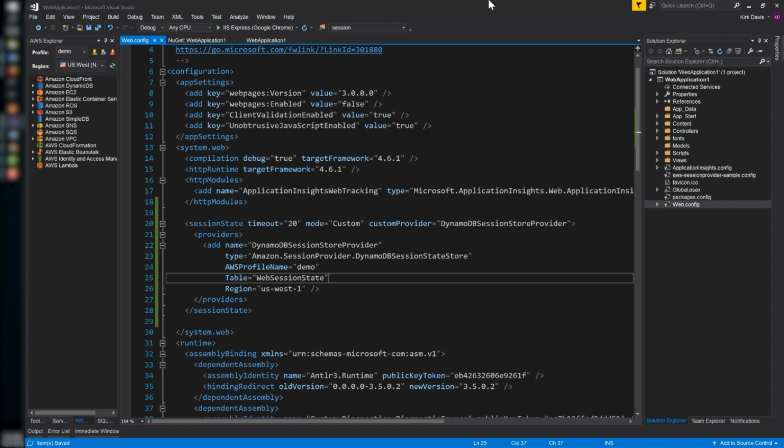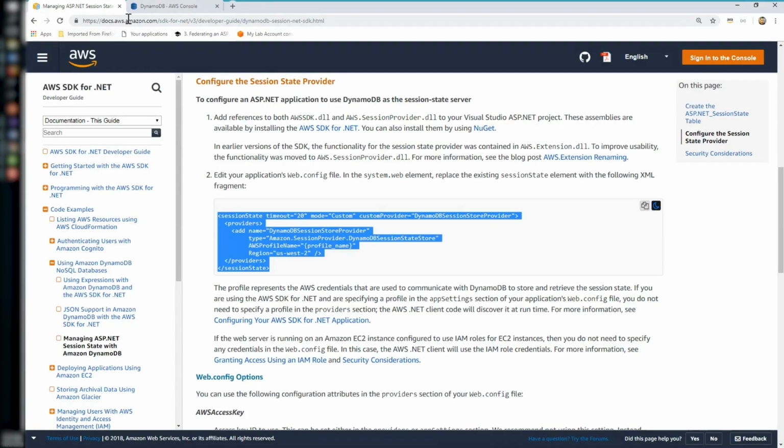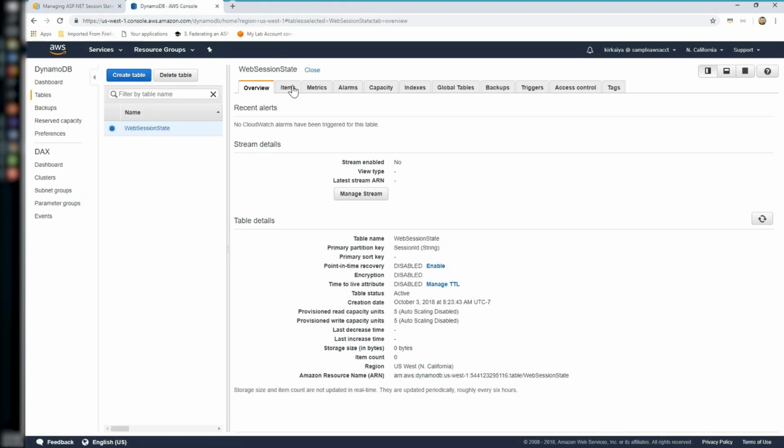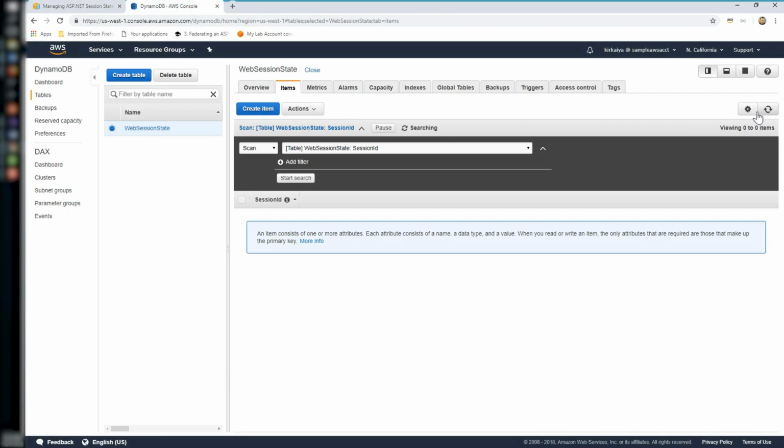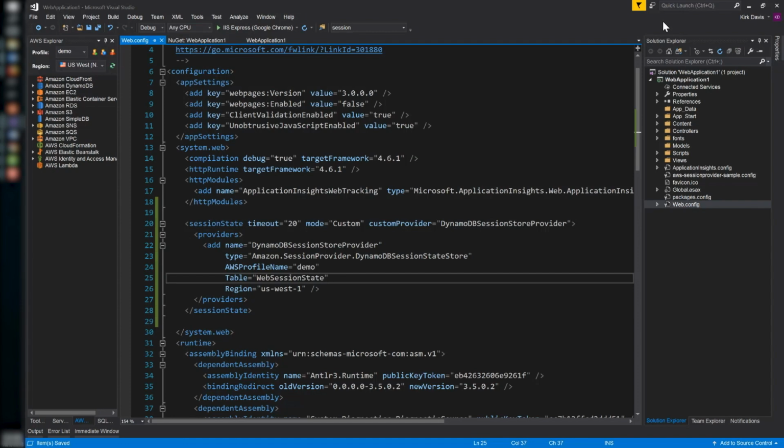But to test this out, I'm gonna add some code that reads and writes to session just to show that it's working. So let's make sure our table is created and we can check to show that there's nothing in it yet. So I'll switch back to the console, click on the items tab and click refresh. So there's nothing in the table right now.